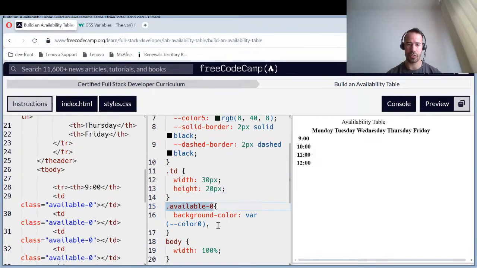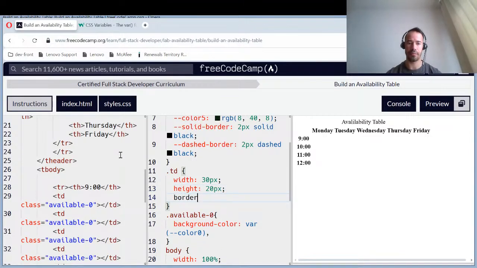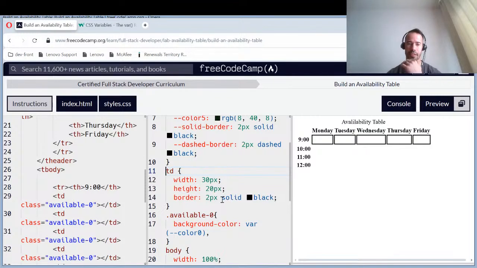So then this should have borders. For now, let's just give it all borders. Border 2px solid black. Oh, this is not a thing. There you go.